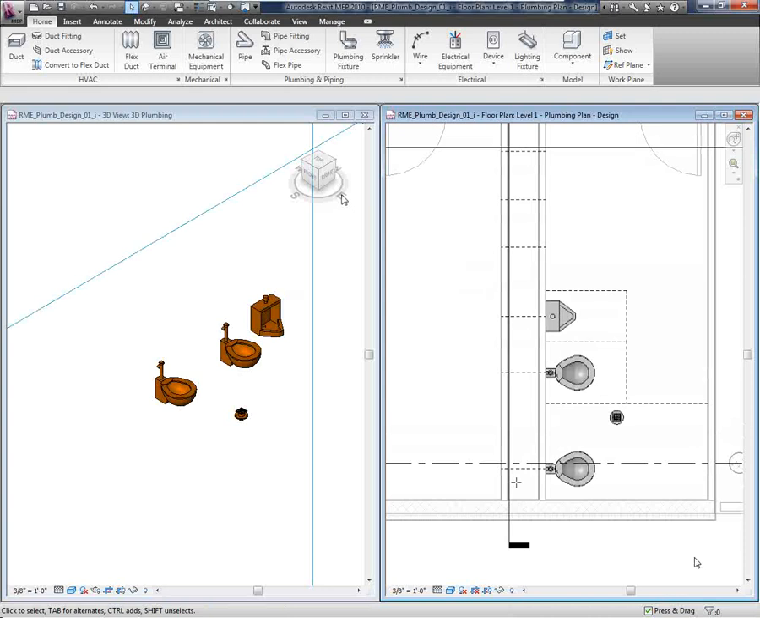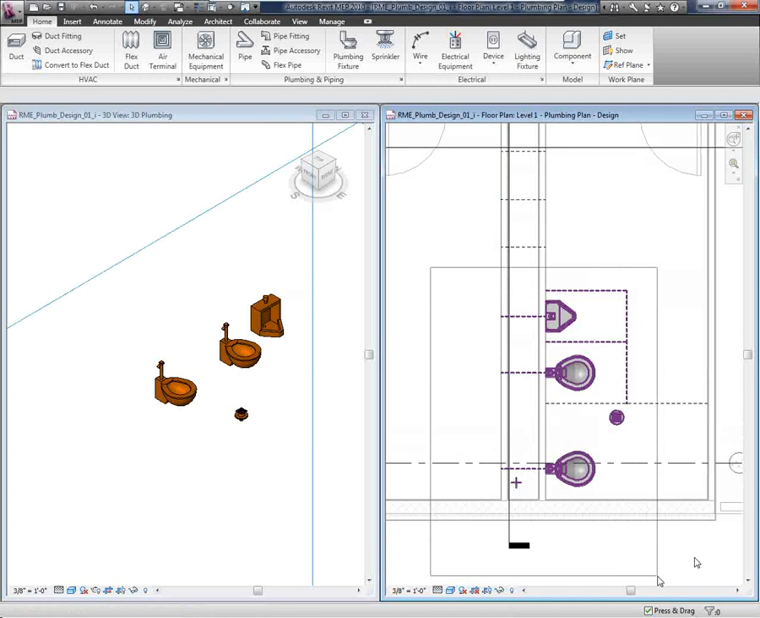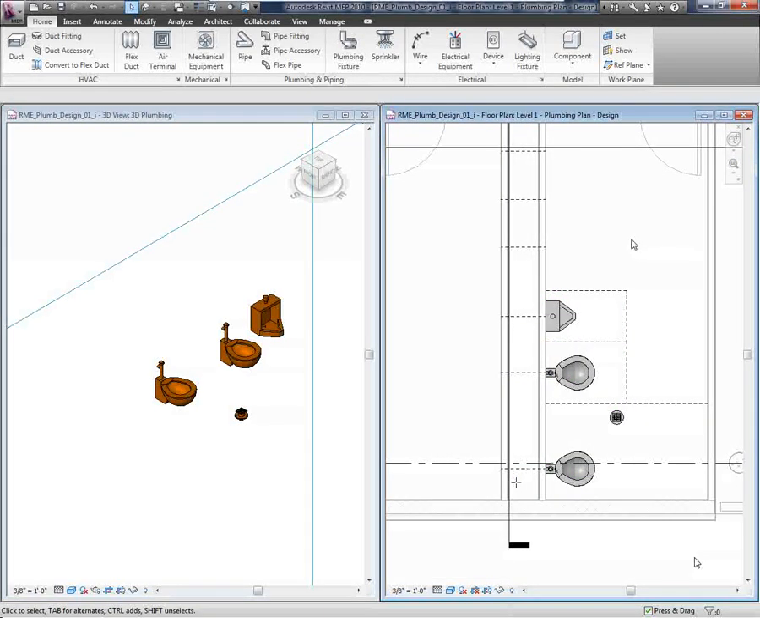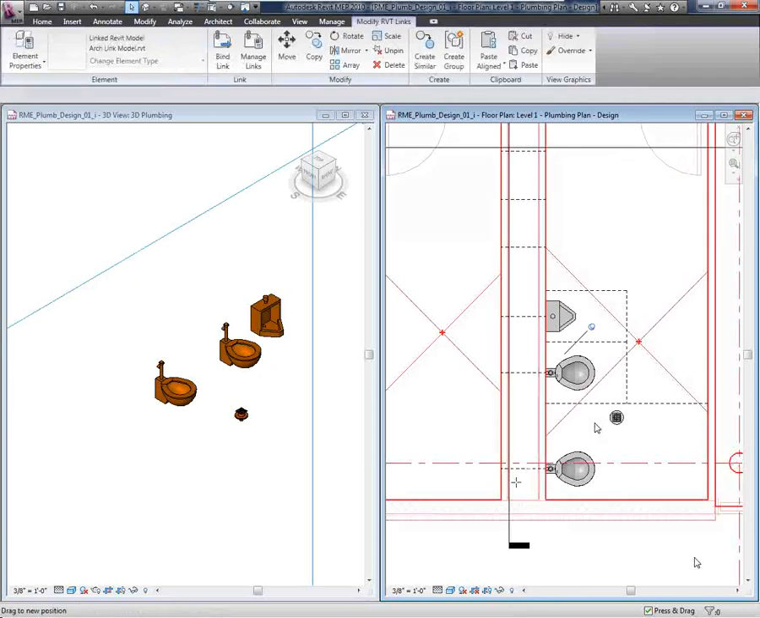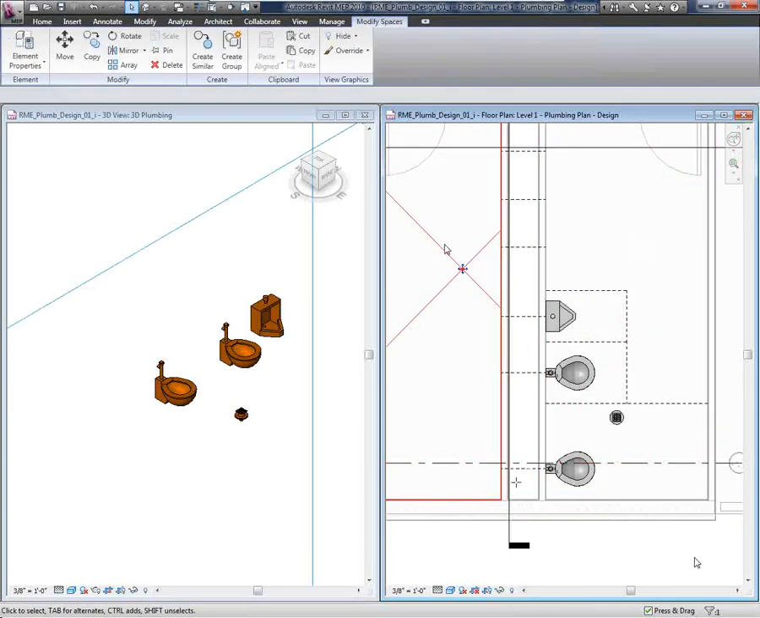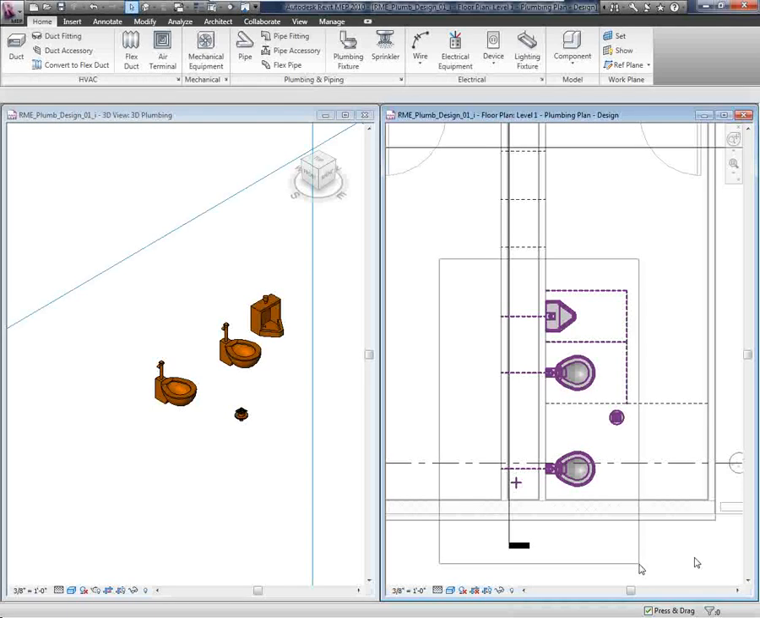So now that we have our fixtures in, at least the sanitary ones that we want to use, we're going to just window everything. And first, let's identify, okay, so this is space 107, restroom 107. And we need that information to be able to create a system name properly.